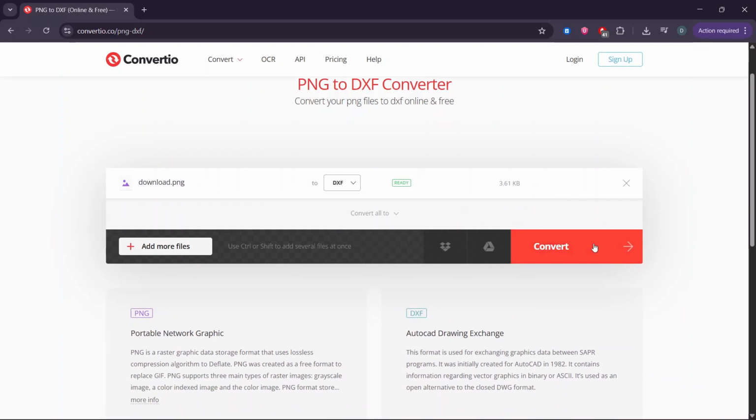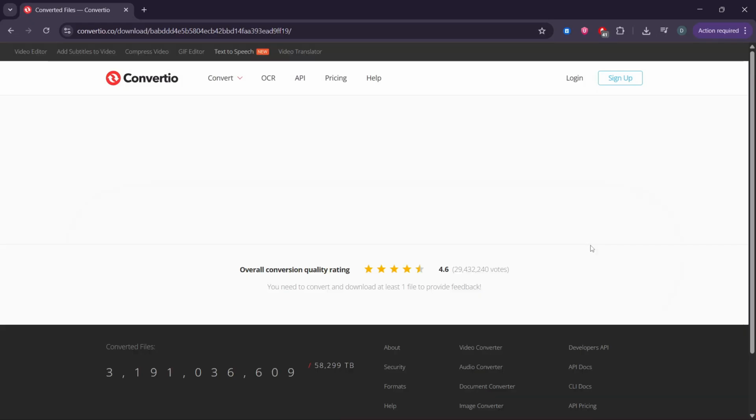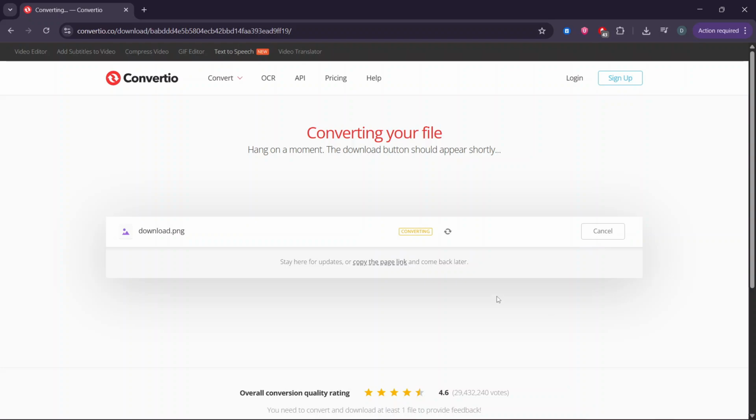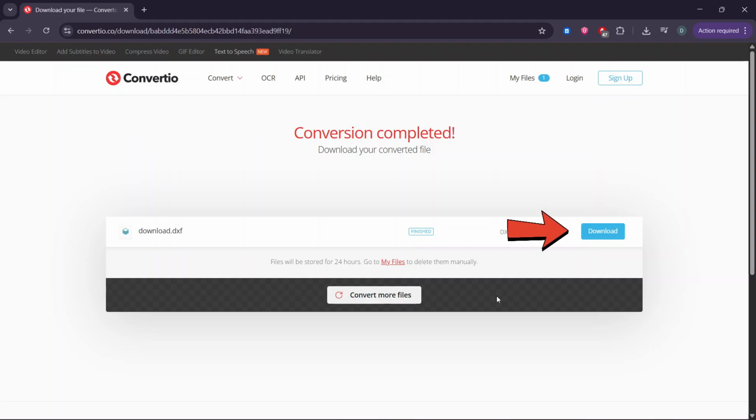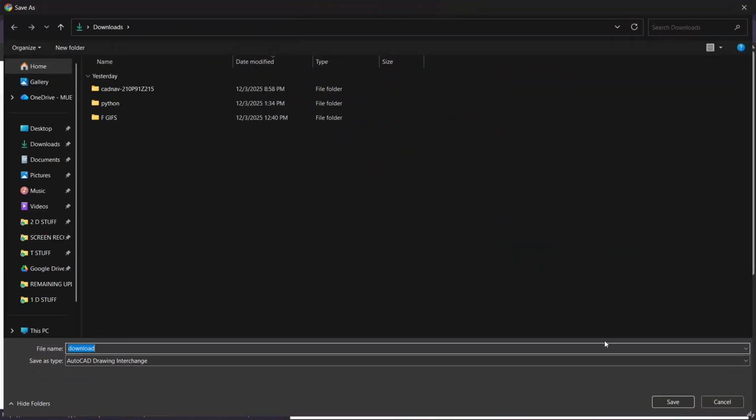Once your image is uploaded, click the Convert button and let the site work its magic. Convertio will turn your image into a DXF file, which is ready to open in AutoCAD. Depending on your image size and internet speed, this might take a few moments, so be patient. When the conversion is finished, click Download to save the DXF file to your computer.